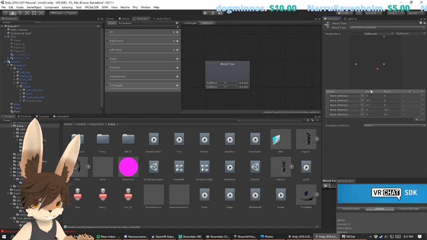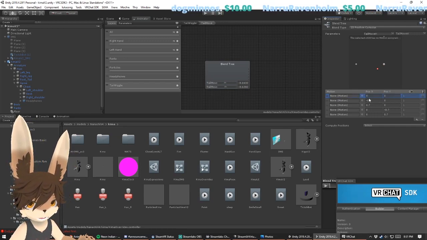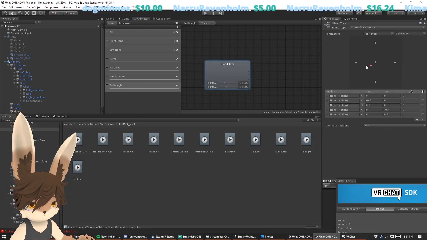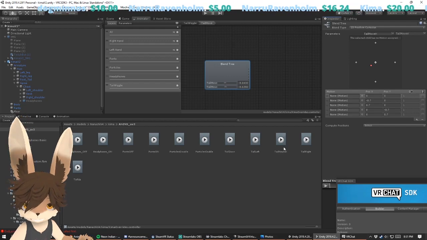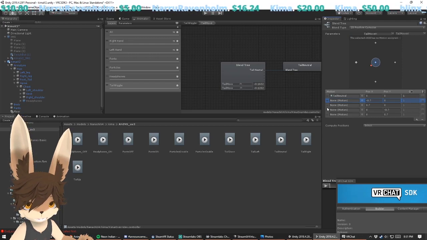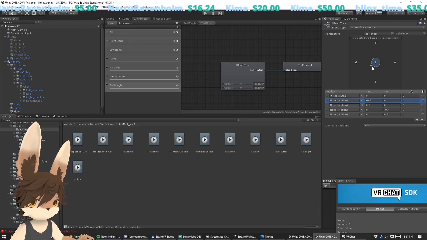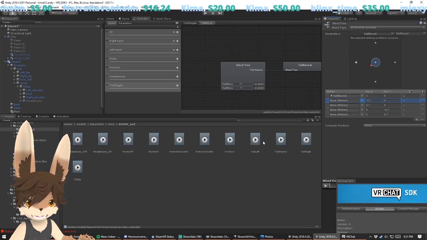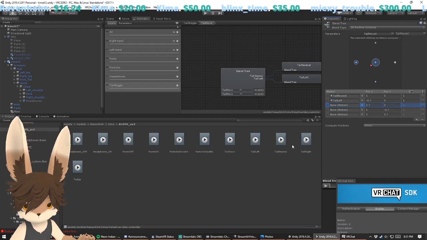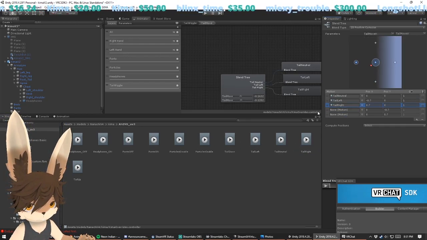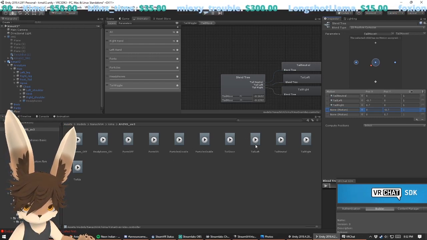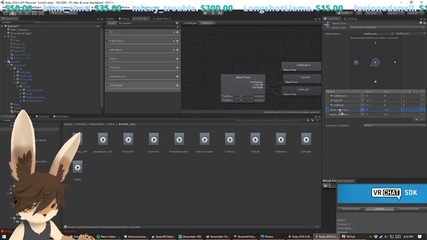So now we're going to add these in. We're going to make this our tail default. This one right here is going to be our tail neutral. And this one right here is going to be our tail left, right? I think it's tail left. Yeah, this is tail left. I don't know my left from my right, I'm sorry. And this is going to be tail right. And this one is going to be tail down. And this one's going to be tail up.